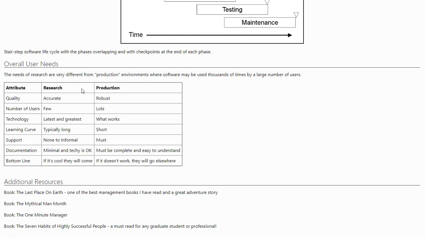Now, the GIS world runs the gamut from here. Of course, products like ArcGIS, QGIS sit on the production side. There's a lot of tools, like in R, that are definitely on the research side, and a whole gamut between, and you'll probably be producing something somewhere along this gamut. So it changes what's important for the user needs.